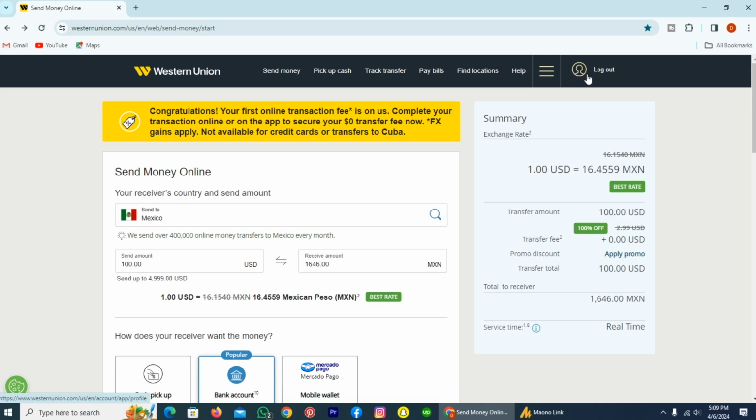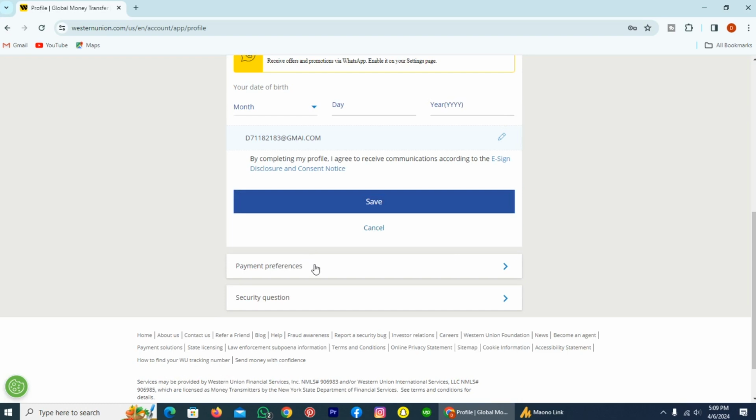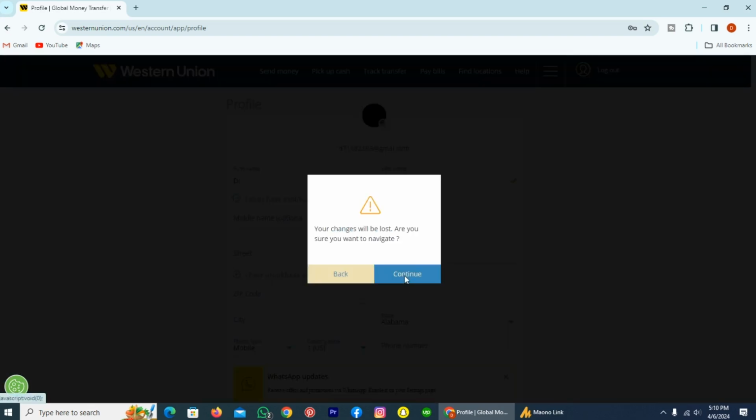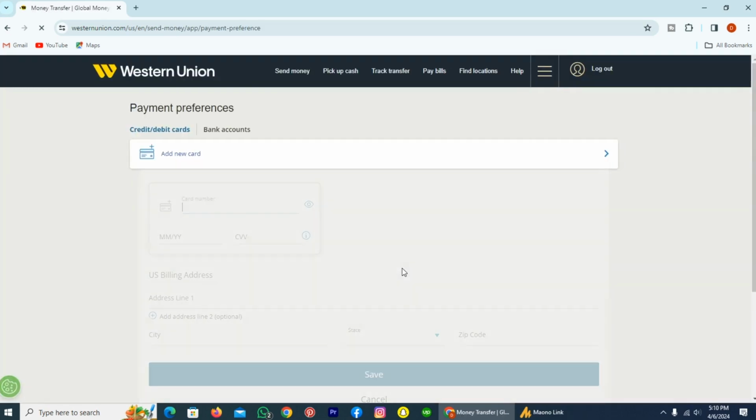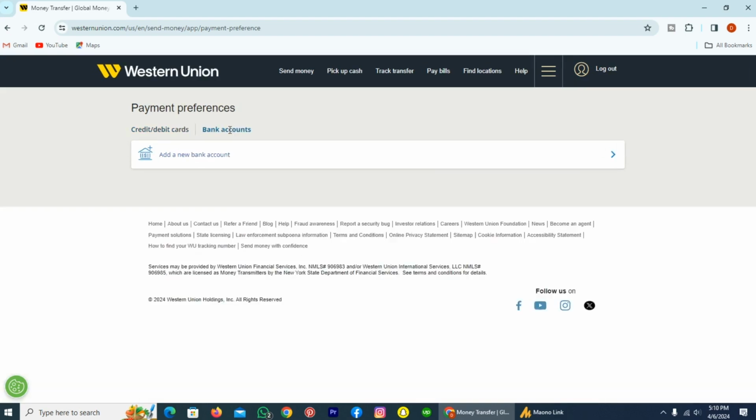In your Western Union, look for the profile icon. It is just next to this logout option. Tap on the profile icon. Here scroll down, and at the last you can see the option payment preferences. Tap on it and tap on the option continue. In this section, you can add credit or debit cards. Here tap on the option bank accounts.